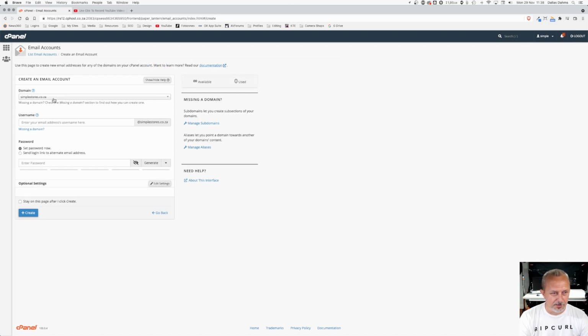And the domain name is already there. If you had multiple domain names on your hosting account, or if you were using a subdomain, you would simply click on that and you would be able to select from any other domain name that you may have on the same hosting account. Now, for my clients, they would only see their main domain name here because we don't allow add-on domain names.